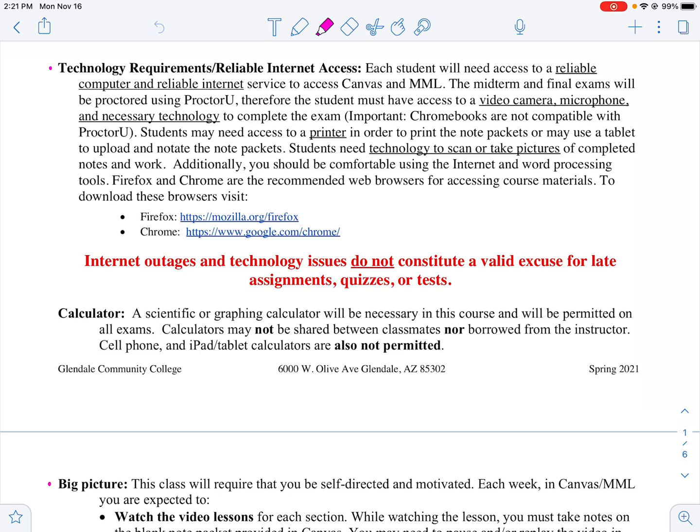Let's talk now about the different technology that you're required to have for this course. It is really important that each of you have access to a reliable computer with reliable internet service. You're going to be accessing Canvas and My Math Lab a ton for this class, so it's really important that you have a computer with internet that you can use to be able to access those two websites.